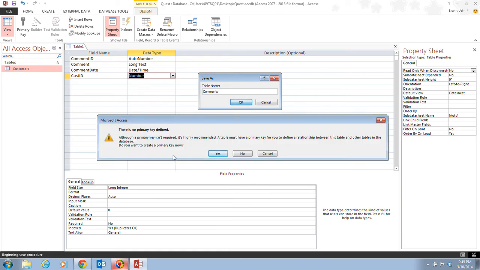And of course it tells us here that no primary key has been identified. And in this case, we're going to click on No. Now a primary key field contains unique data for each record. Now you'll identify a primary key field for the comments table later on. But for now, we'll enter in our first record in the comments table in the datasheet view, and then we'll come back later on and set a primary key.